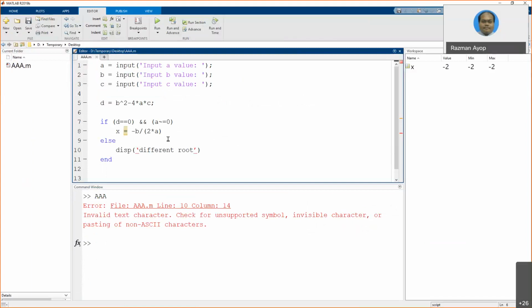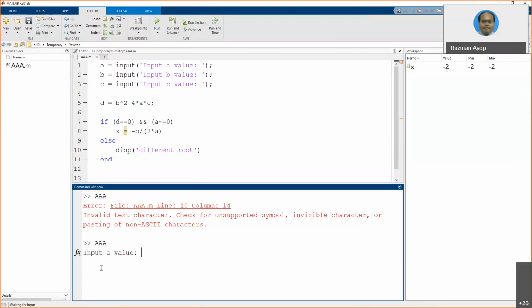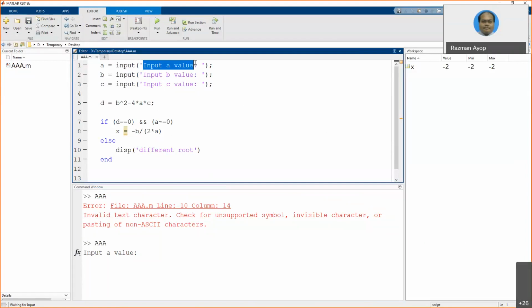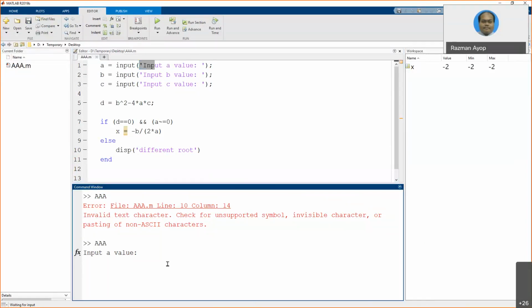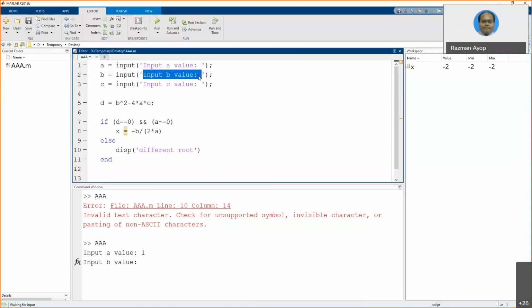So if you run here, oh yeah, you have to change this one again. Make sure you change this. So it will display this. For input a value, it will display here. You put the value, for example, 1, and then it will run the second one, input b, so it will store the value b.